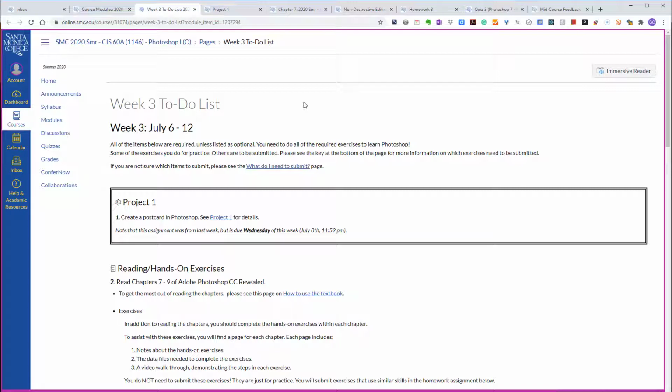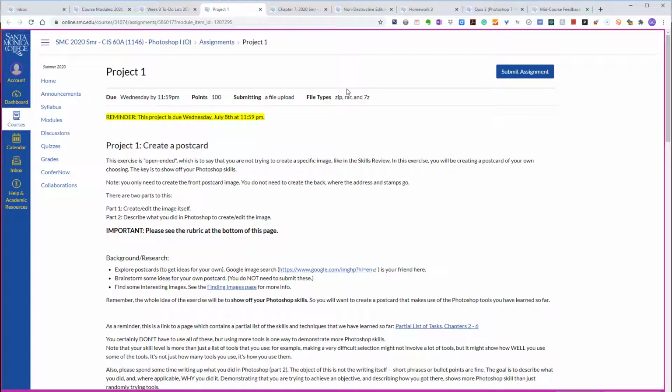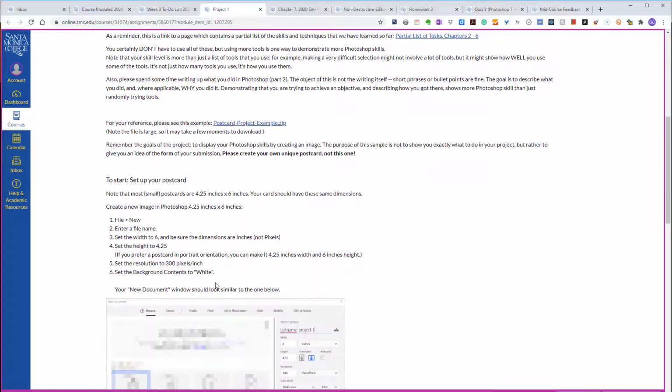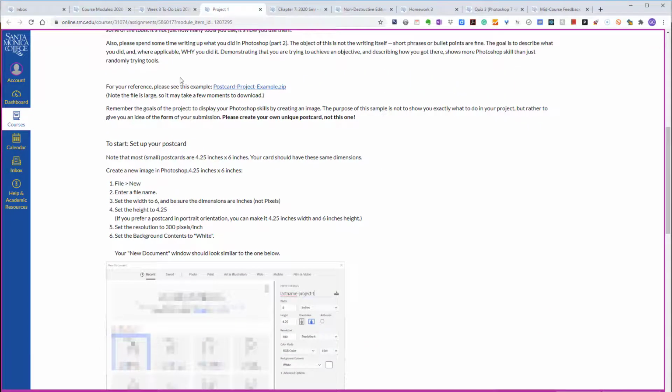On the week 3 to-do list this week, first is Project 1 that is due on Wednesday of this week. The rest of the material is due on Sunday, but the Project 1 is due on Wednesday. You can go to the Project 1 page for more details. Be sure not to miss the sample submission so you can see the format of what you should submit. There's also information about how to get started on the project and how to submit.